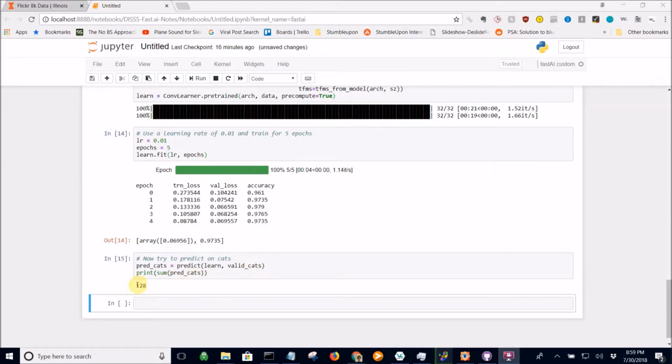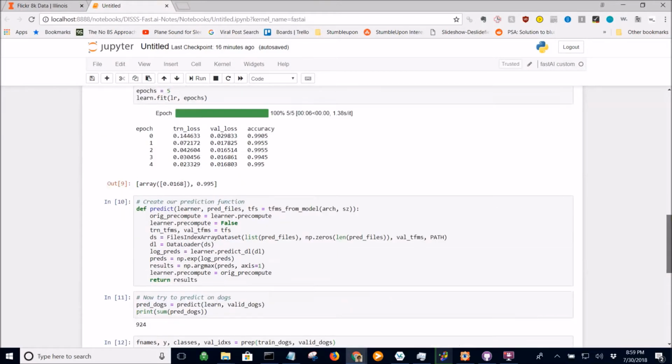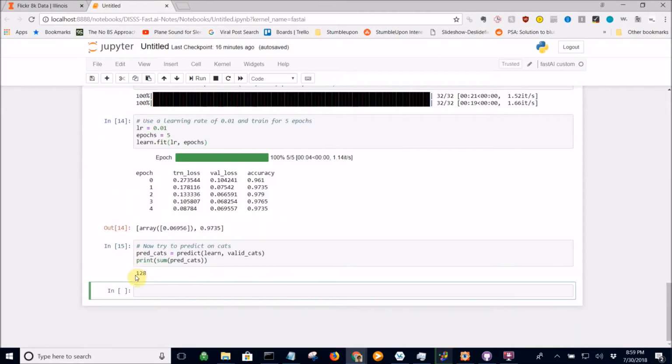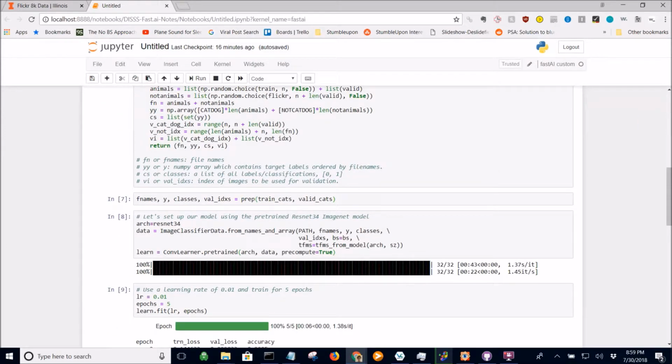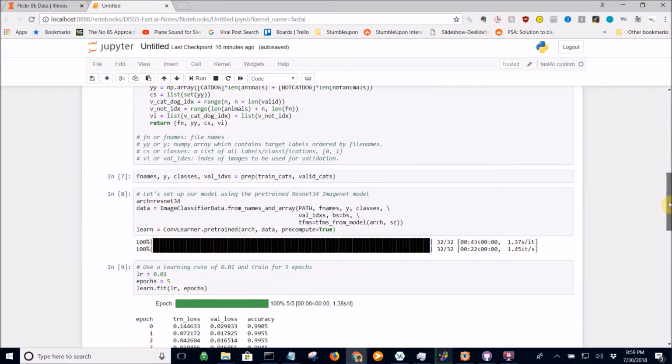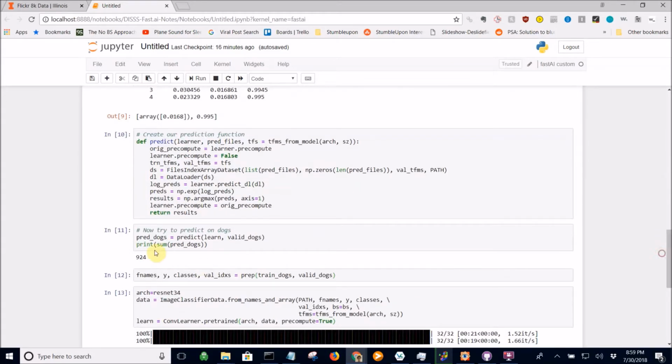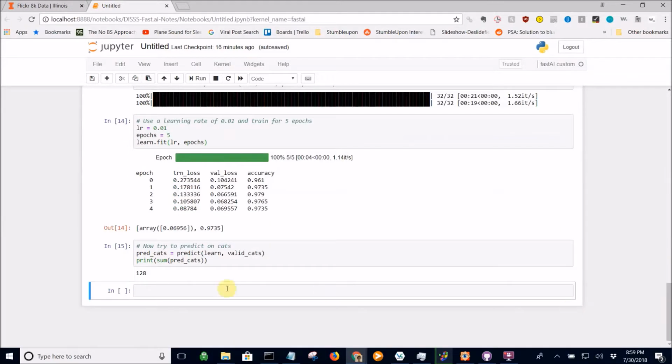Wow, unlike the not cat predictor that we did earlier, this one only thinks 128 pictures of the cats are not dogs. So unlike the not cat classifier we did earlier, which had about a 92% accuracy, here we only have about a 13% accuracy.